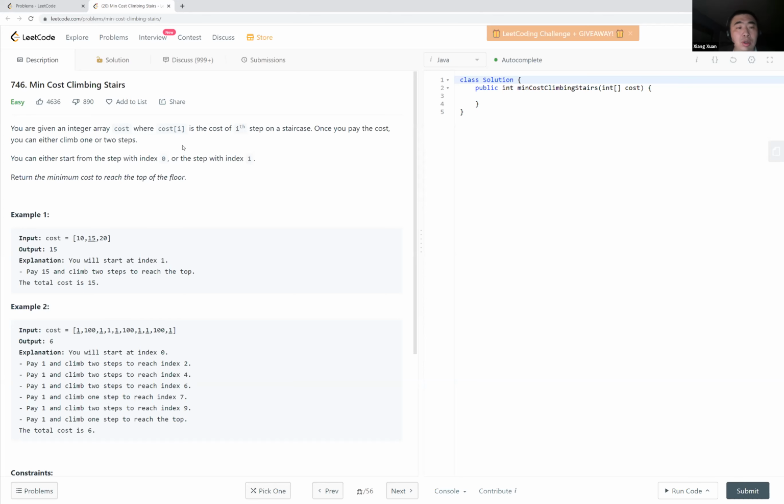The cost basically says there are two things here. The first one is this: suppose you are currently at a particular stair i, then you have the choice to move either one step or two steps, and the cost you pay is the cost associated with the current stair. This is number one. The second one is the starting position. You can start from either index 0 or index 1.